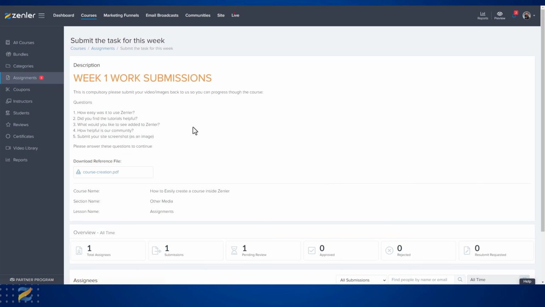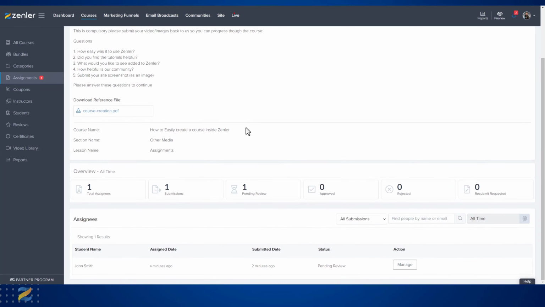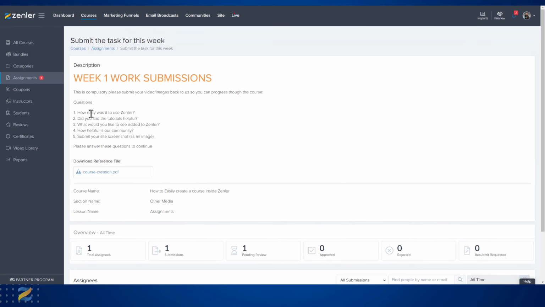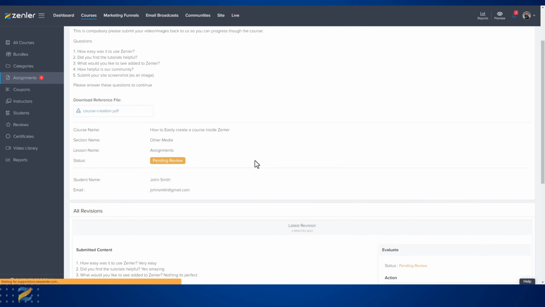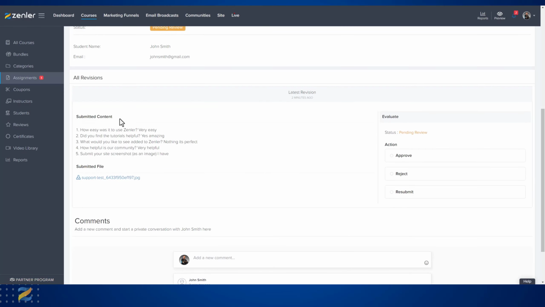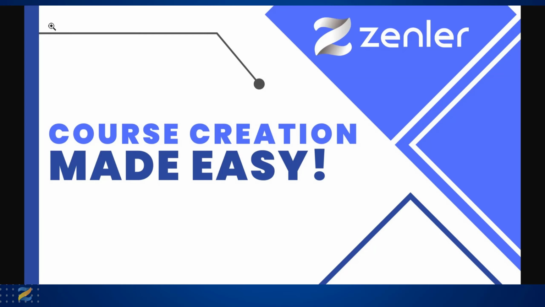And what you're going to see is the actual results of that user. So it's going to give you what you wrote and what you sent to them. And down here it's going to give you all the information. So you can see I've got 1 in there. So I'm going to manage that, and we're going to go and check and see what the user has put. So submitted content, very easy, yes, amazing, nothing's perfect. A submitted file here, which if you click will open up there, and you can see that that's all in there as it should be.